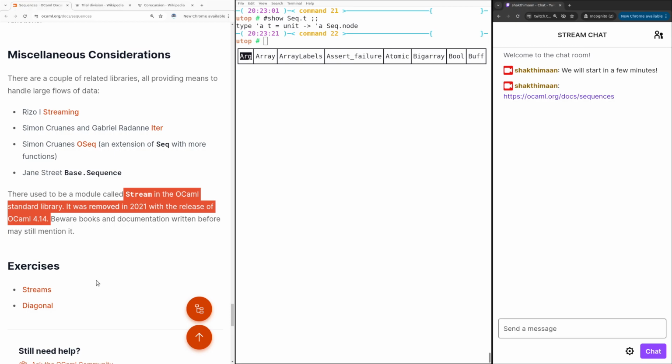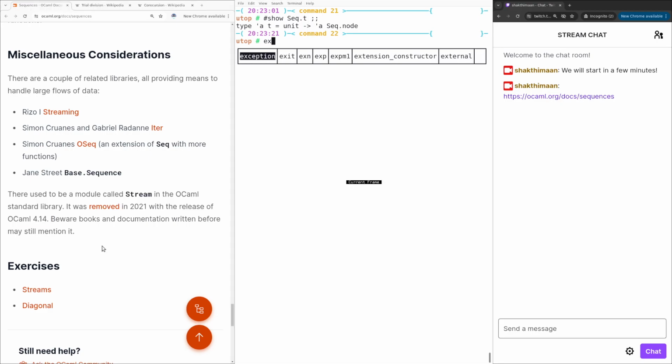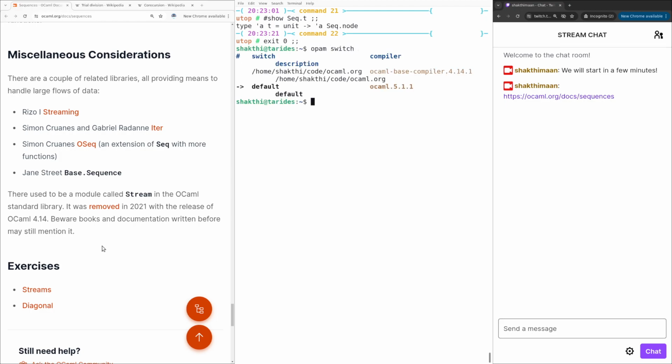So, my suggestion is to try this in UTop. So, I am on OCaml 5.1.1 and the examples work fine here. Right. So, please rewatch this video, try the examples.